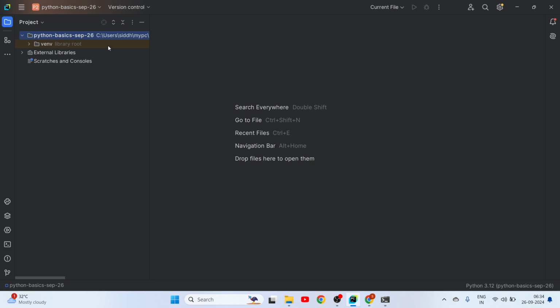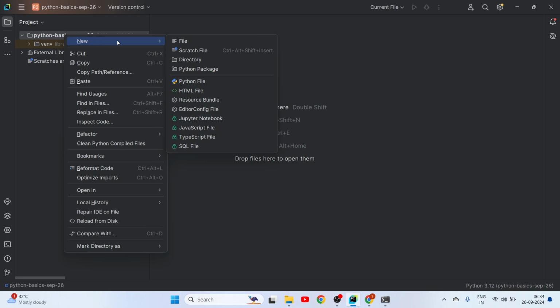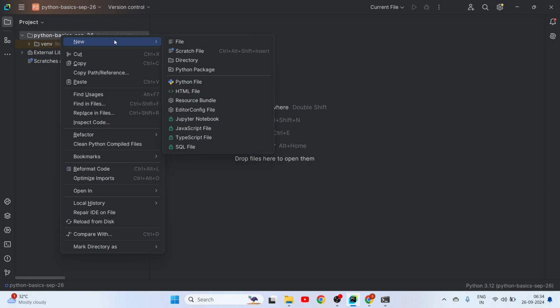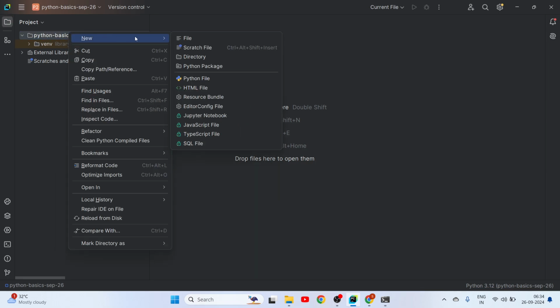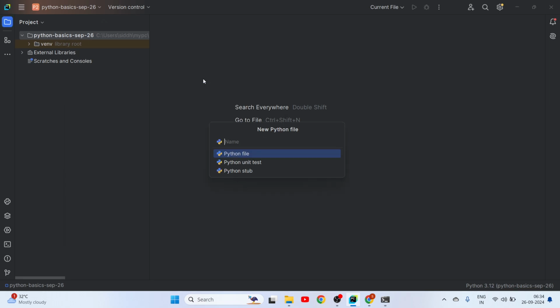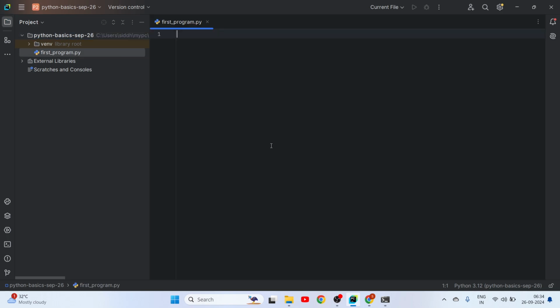To create a new Python file, I can right click on this Python basics folder name, and I can go to this new option and select a Python file, or rather you can also create a new directory, and within that you can create a file as well. But I'm just going to create a new file directly, select Python file, and name this first underscore program. I'm not leaving any space between them, just first underscore program, and this is going to be a Python file. This will automatically add a .py extension.